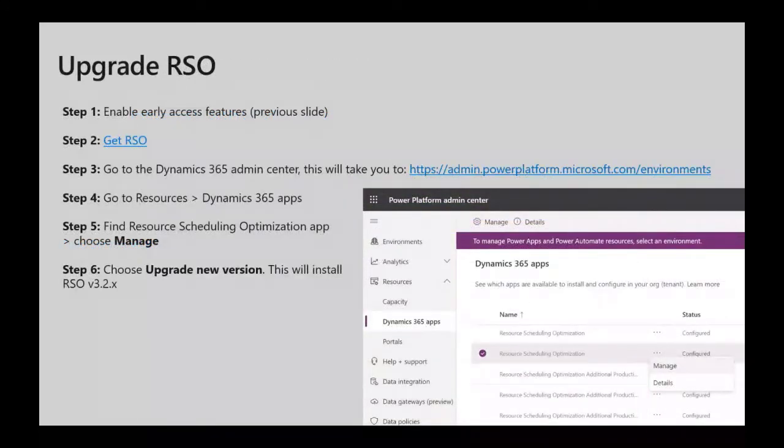For those of you who are using RSO, you simply have to upgrade your environment to the early access release, which you saw in the previous slide. And then an RSO upgrade will become available, and you have to go to the Resources Dynamics 365 App section of the Power Platform Admin Center, and then select Manage for Resource Scheduling Optimization, and you'll see that a new upgrade is available.